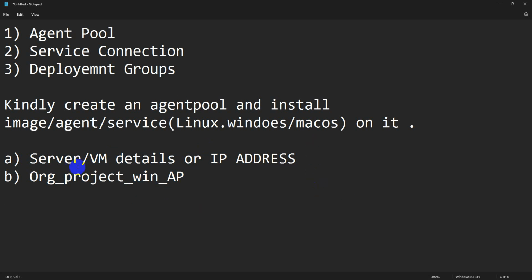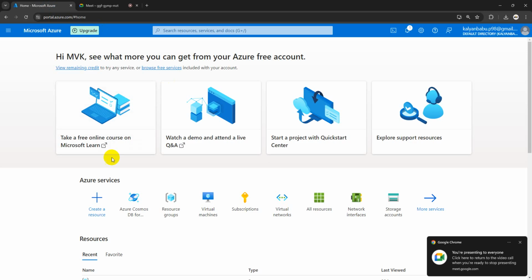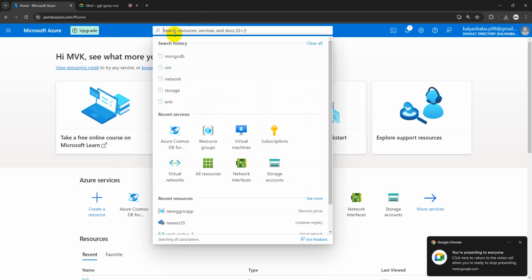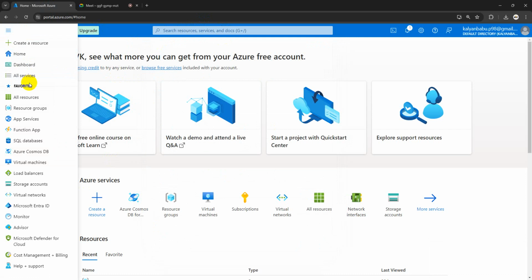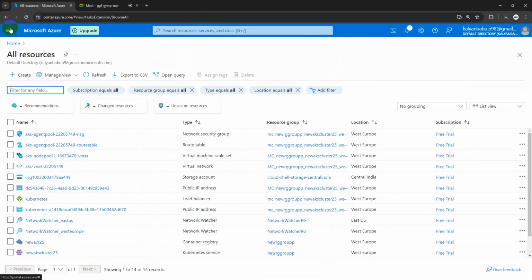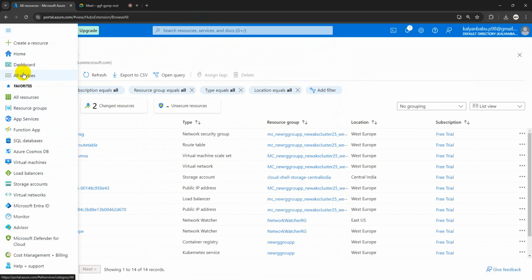So for that, go to the Azure portal. Here you can search for virtual machine, or else you can click on this main menu. Here go to all resources, sorry, not all resources, all services.